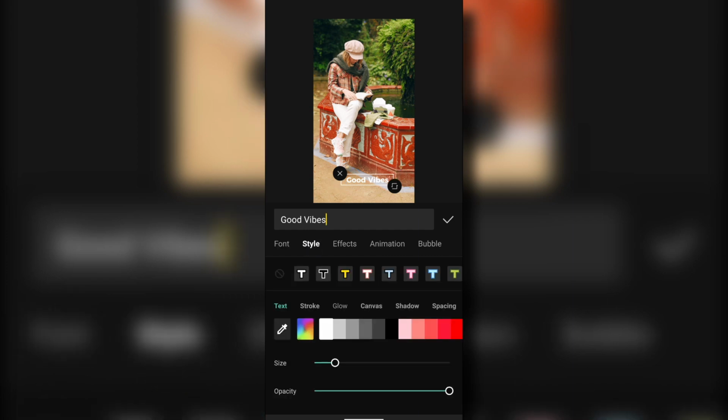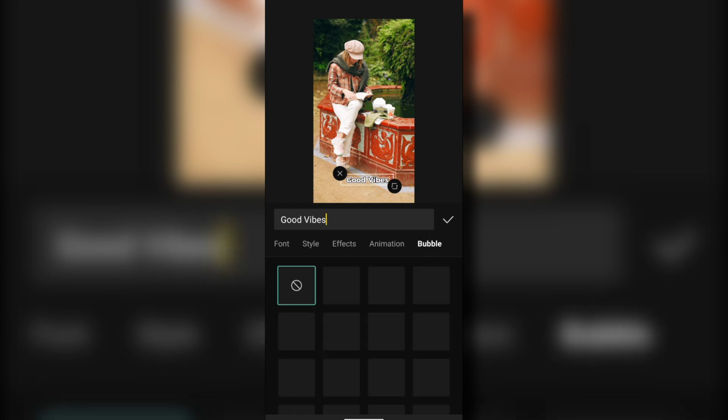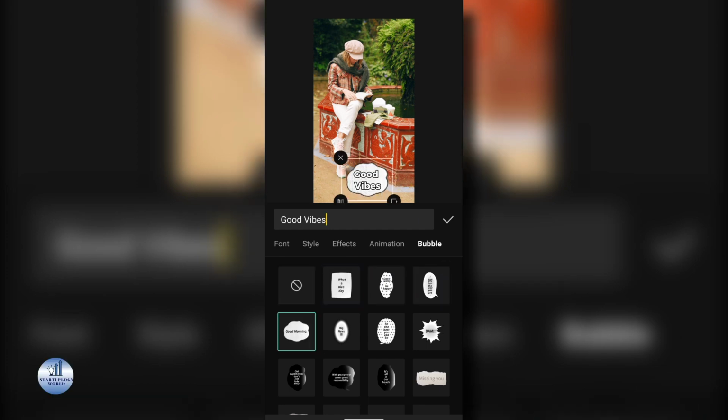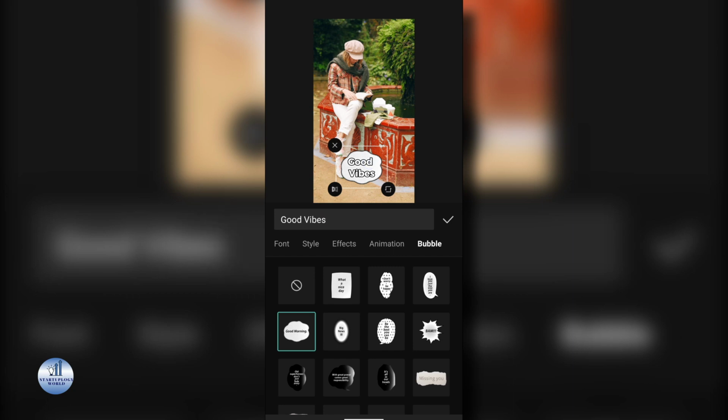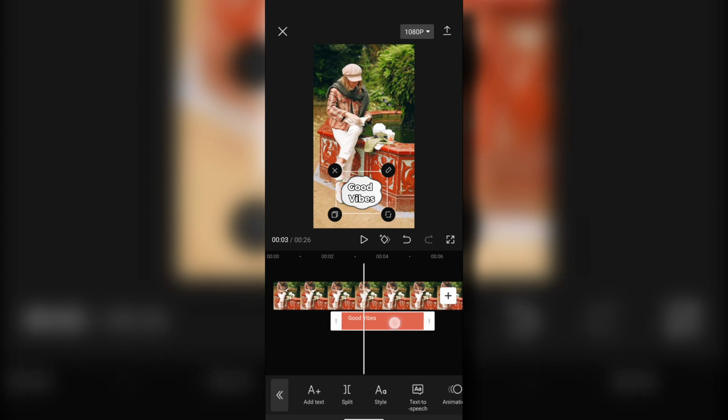Now select the style. You can change the color from here. Or you can use the effect from this one. I'll be using this. If you want to add the bubble, that is just like the background, you can use this option. And once you're happy with your style, just click on this tick icon and you're good to go.